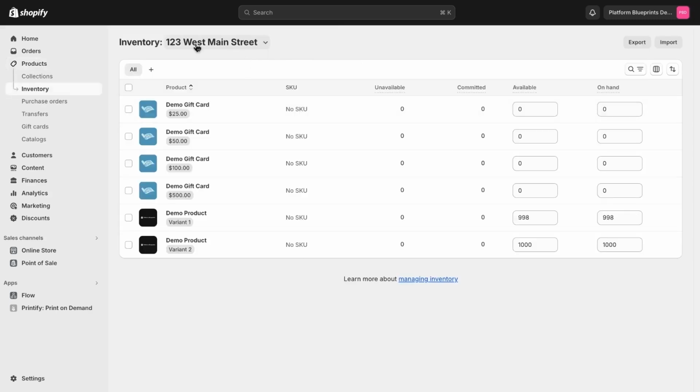Here you'll be given your inventory by location. To change location, select the drop down, and you'll be presented with all of the locations from which inventory is sold by your store. You can export your inventory or import if you have a CSV file where you've made edits in bulk. That being said, with the features that you have in Shopify, you can do almost everything that you need to do right here.